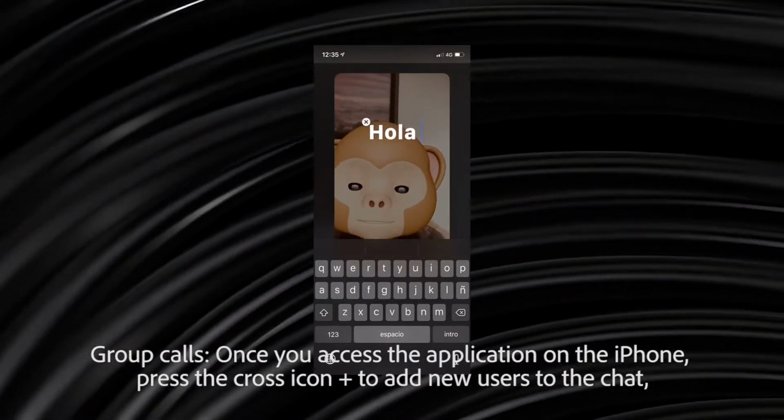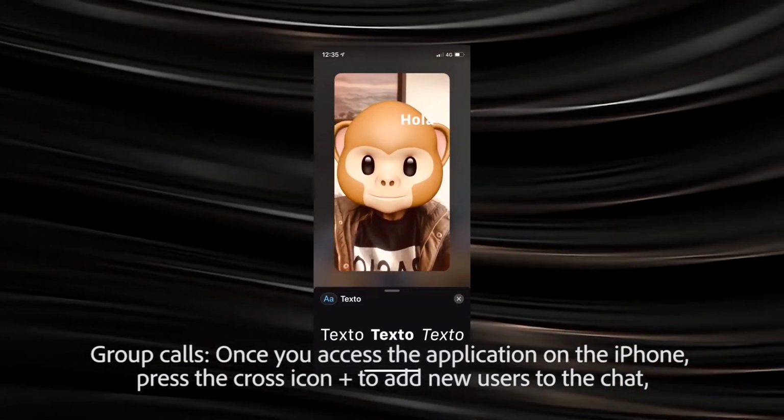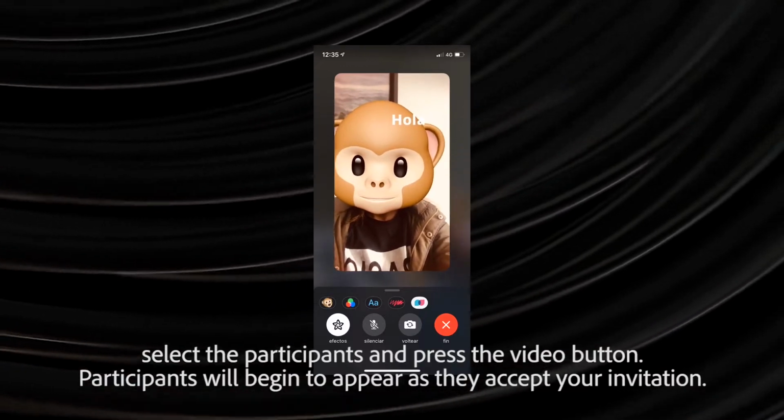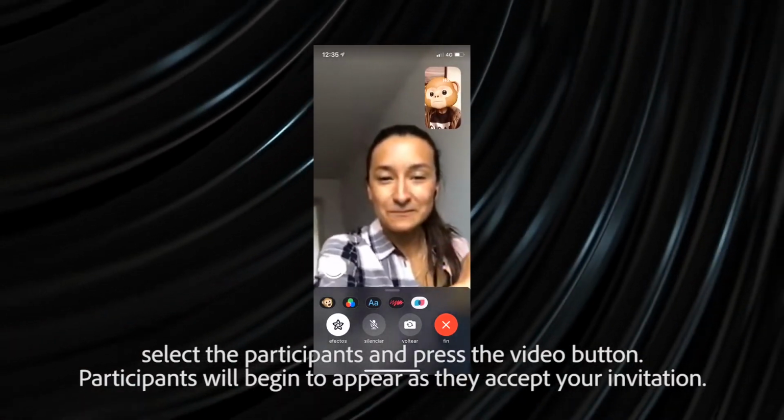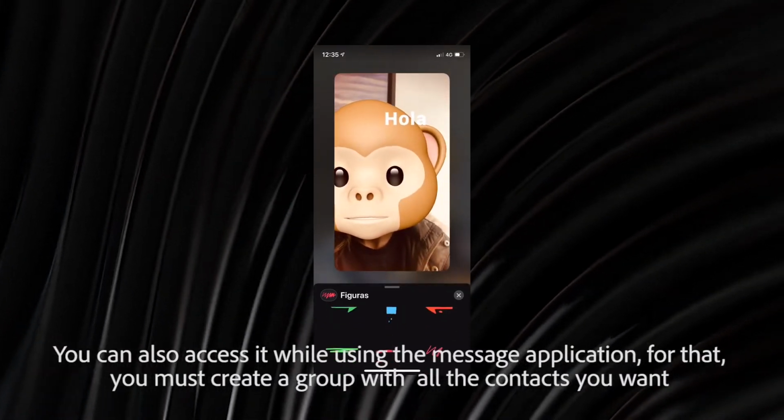Group calls. Once you access the application on the iPhone, press the plus icon to add new users to the chat. Select the participants and press the video button. Participants will begin to appear as they accept your invitation.